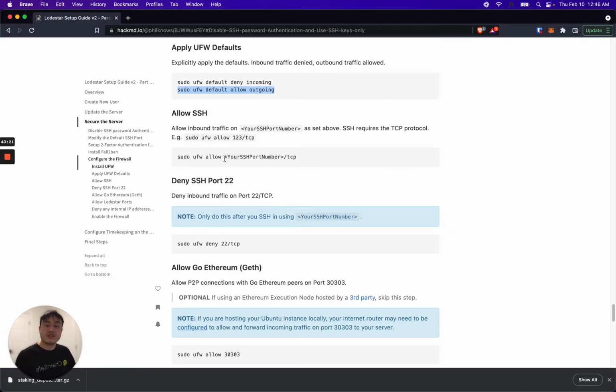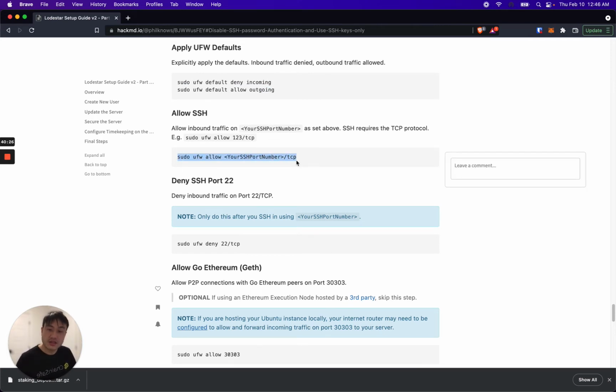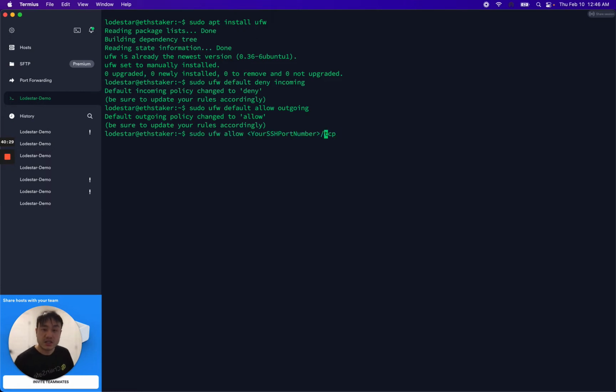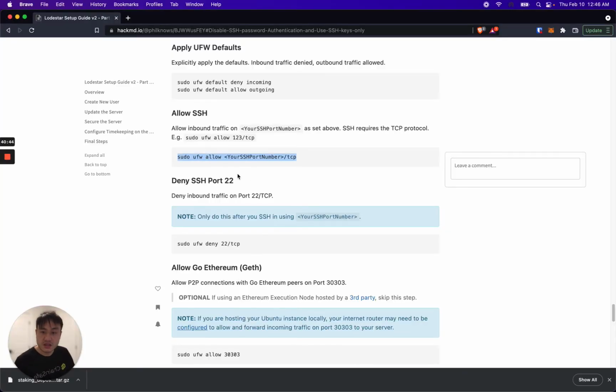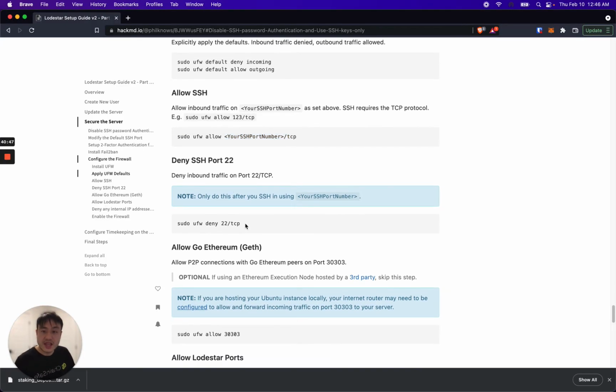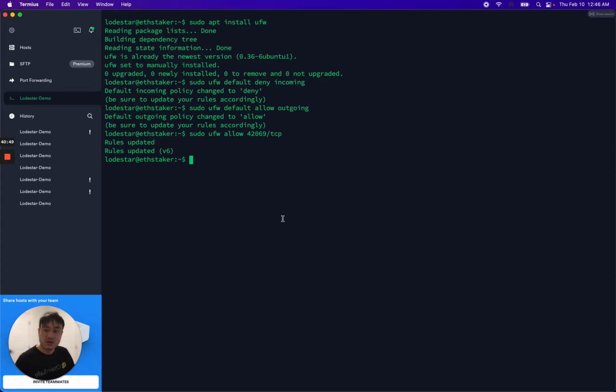Next, we'll have to manually allow some of the ports that we are going to utilize. So this one here is specifically for your SSH port number to make sure we don't block that. So ours is 42069/TCP. Okay, once it's added, it'll tell us that the rules have been updated. Perfect. Next, we will deny port 22 because we don't want people utilizing that. So deny that.